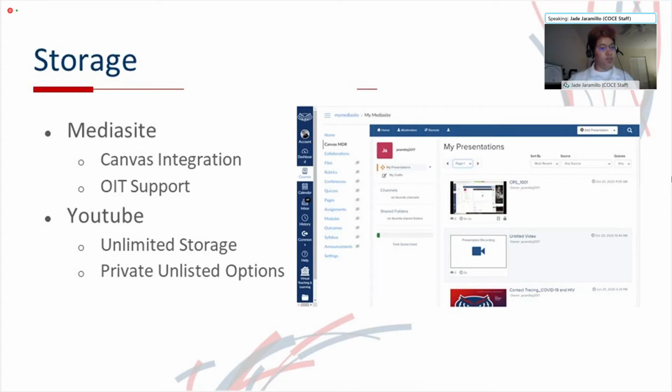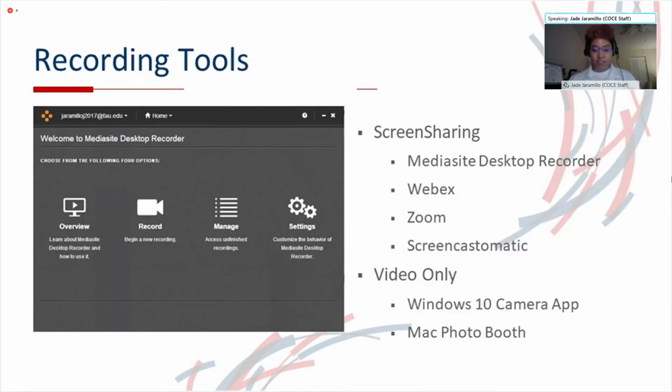If you record videos anywhere other than MediaSite, like if you record the videos using WebEx, Zoom, Screencast-O-Matic, Windows 10, the camera app, or Mac photo booth, you can still upload them to MediaSite. You do not have to record in MediaSite in order to utilize MediaSite. It's just, I appreciate the integration of the tool. So like you could just go completely through MediaSite, but you do not have to. If you really like how easy it is to use Mac photo booth, that's perfectly fine. You can upload to MediaSite afterwards.